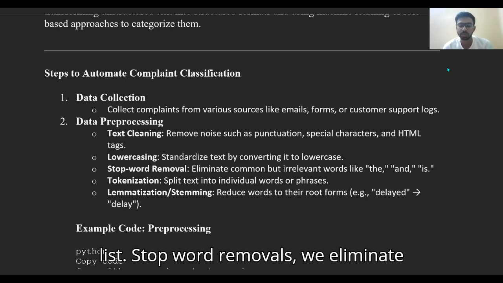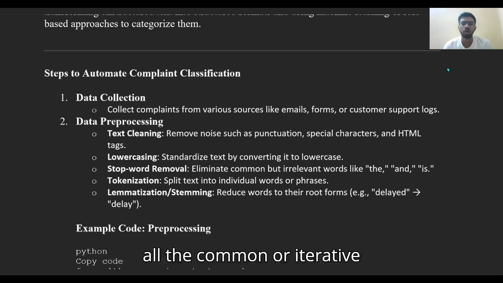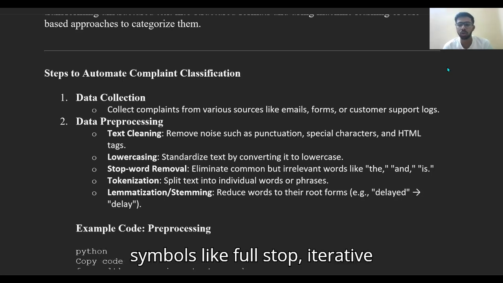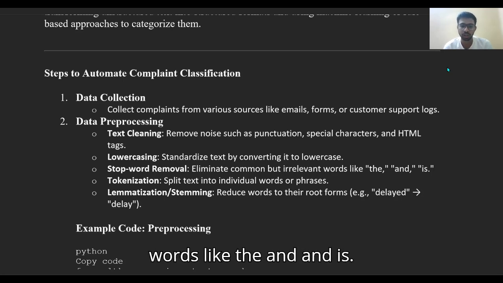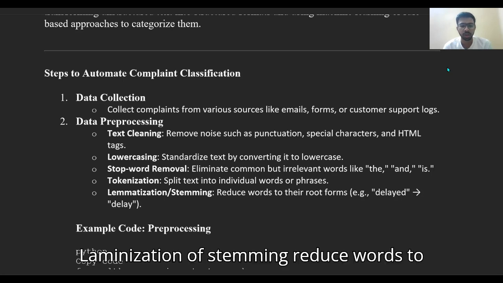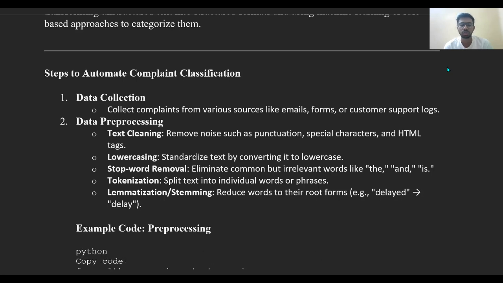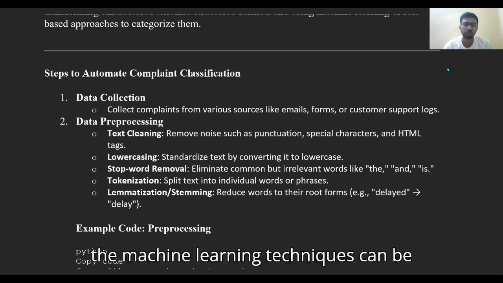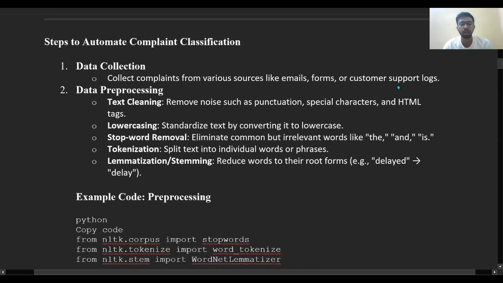Stop word removal: we eliminate all the common symbols like full stops, and words like the and is. Tokenization: we split the paragraph into words or phrases. Lemmatization or stemming: reduce words to their root forms, like delayed to delay, so that the machine learning techniques can be applied easily.